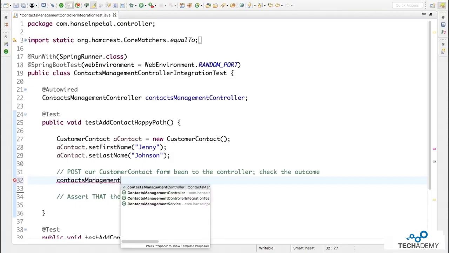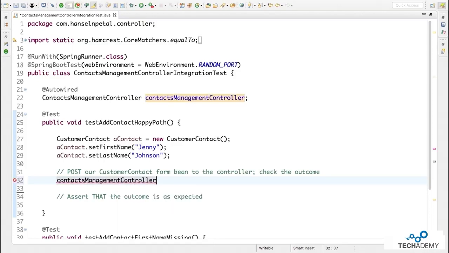Let's begin the test and see what happens when we send in this Jenny object that is already set up. So we are basically simulating a customer contact form that was posted. Let's imagine a form on a web page where the user has entered the first name as Jenny and the last name as Johnson. They have hit the submit button and that sends in this form bean.